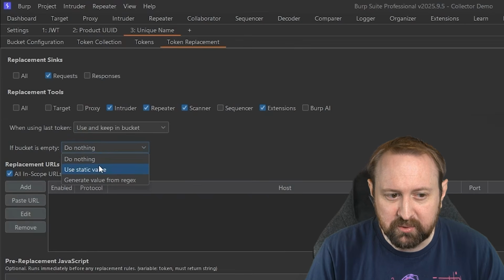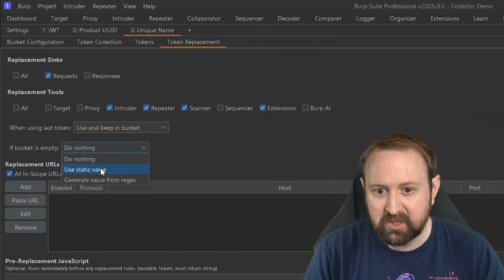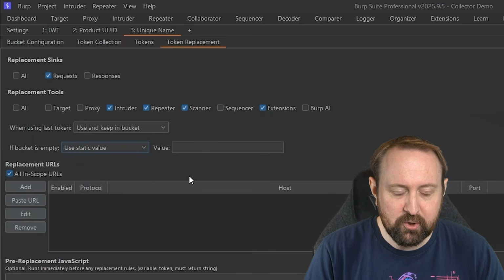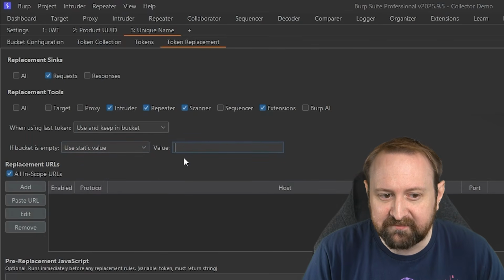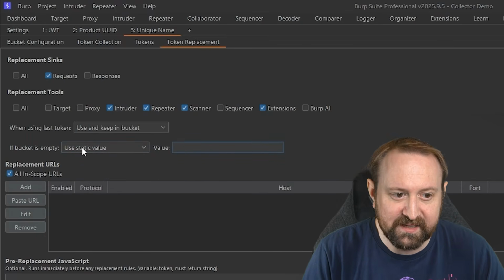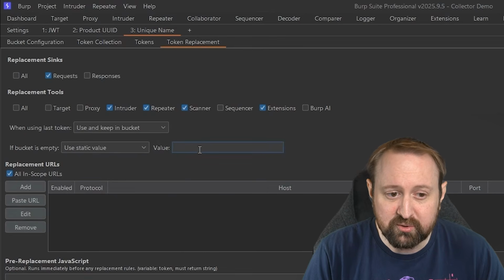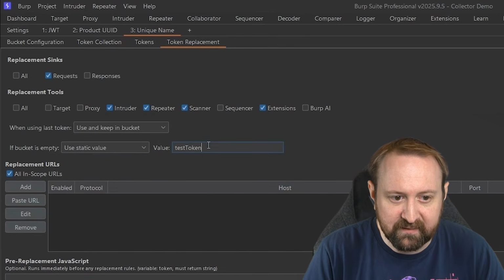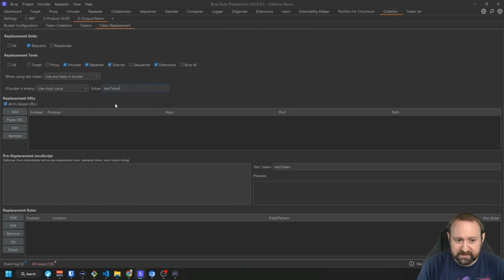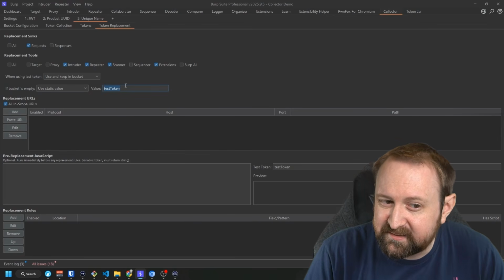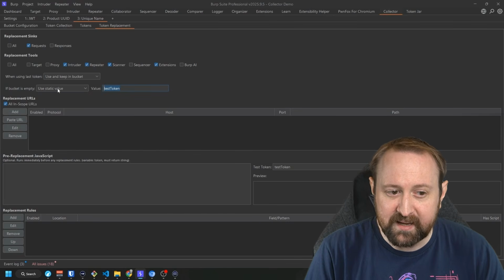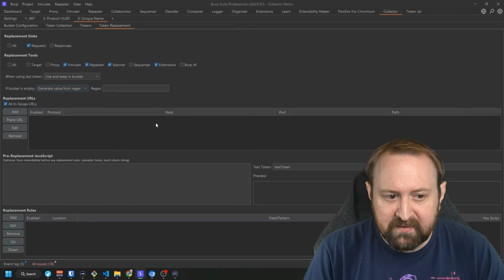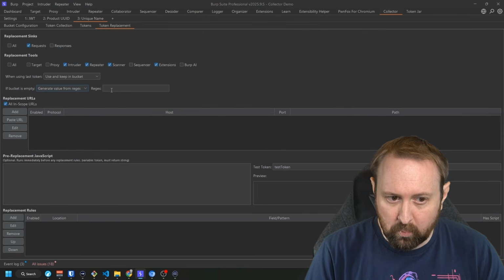Well, you might want to use this if you want to generate tokens from thin air. You might want to set a token as a static value for some reason. That's something you can do. You can literally set a value here, test token or something like that. If you have a replacement rule, the replacement rule would just use test token over and over again if you want it to. That's just a feature. I don't honestly see a use case for it, but I figured, hey, let people use static values. Generate value from regex is what I love.